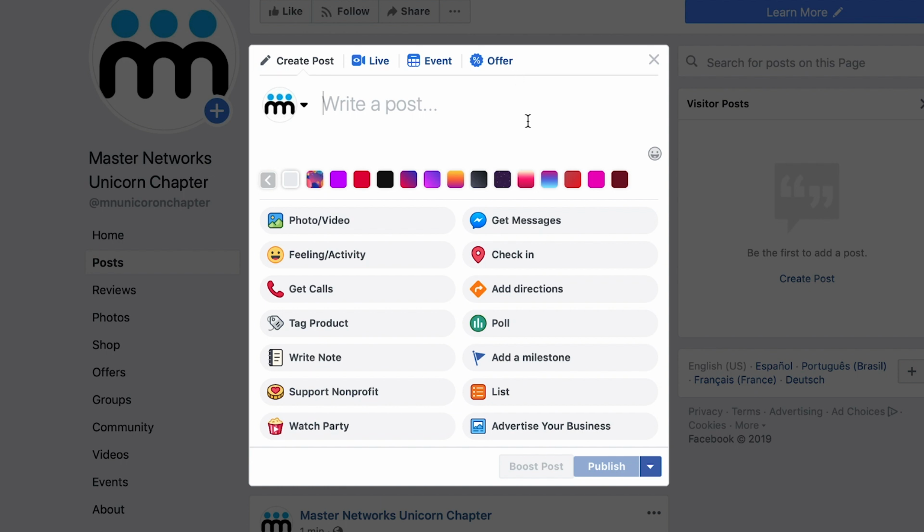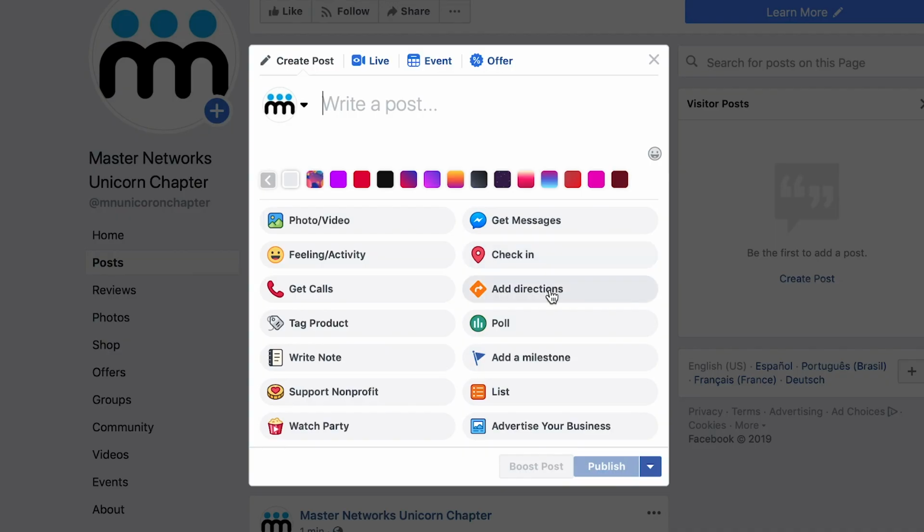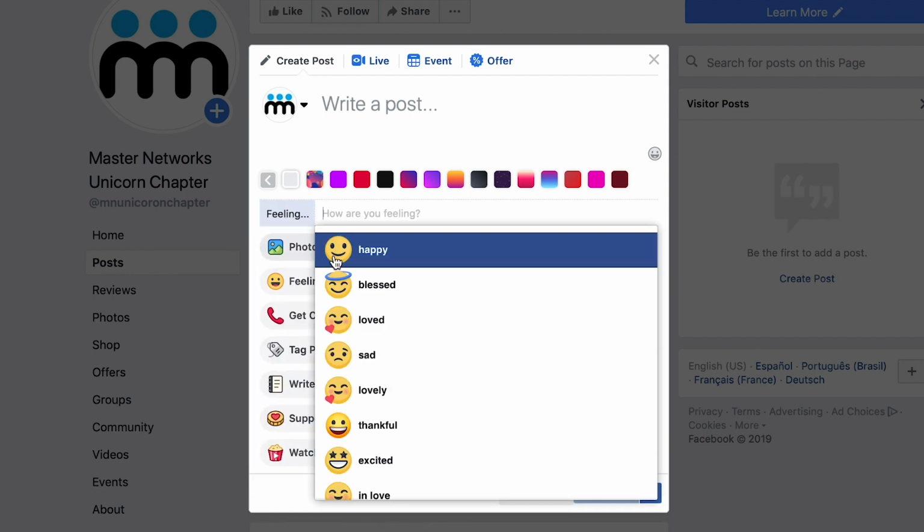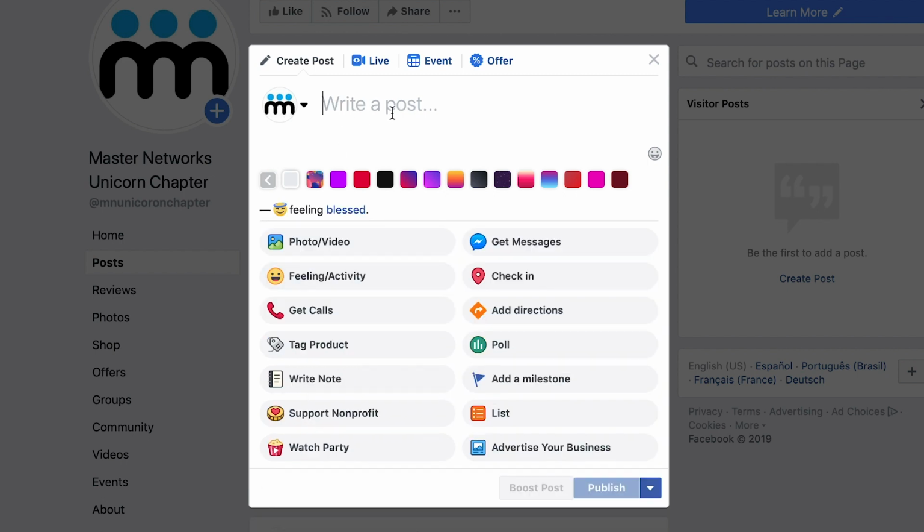You also have the opportunity to check in to a specific location, which is why we always encourage all of our chapters to have pages, because this will allow all of your members to check in when they go to meetings. You can add directions, so if you want to make a post about your meeting location and add those directions, you can use that function. For a feeling or activity, if you want to say that you're feeling blessed, you would write your post here, and then feeling blessed would come up at the bottom. Write a note and various other things as well, as you can see here, and then once you're done, you just click publish. So we're going to exit out of that.